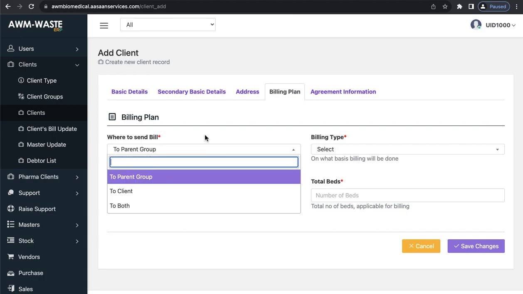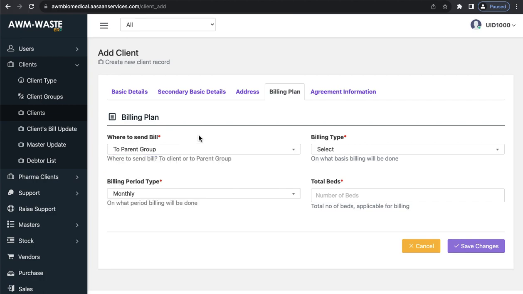Again, if I take the example of Lal Path Lab, then let's say Lal Path Lab has the head office and it has branches all over India. In your particular state, what happens is, where you want to send the bill or the invoice, you want to send it to the main office, to the separate branches altogether, or to both. That's what you need to select over here. Here's the billing type.